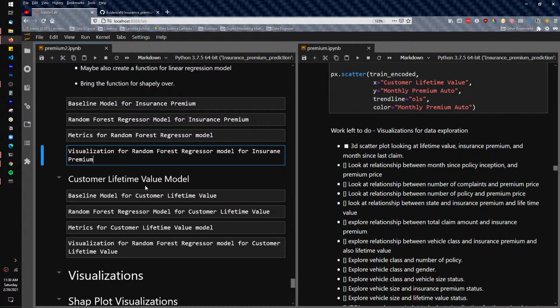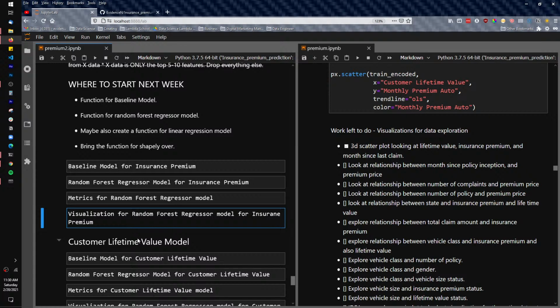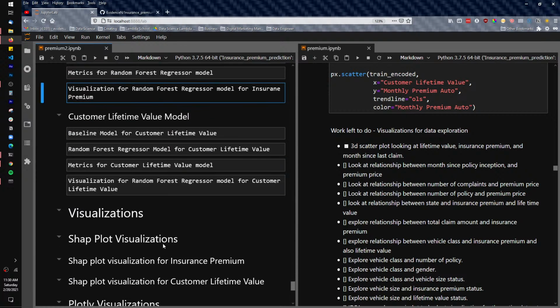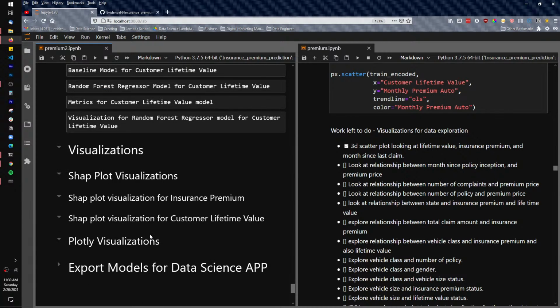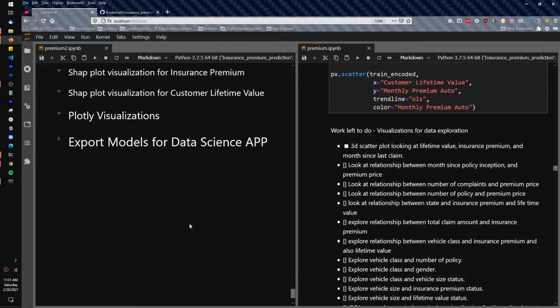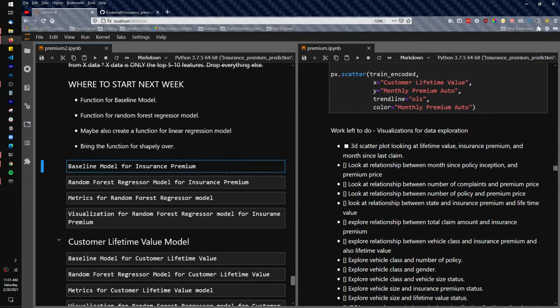So basically we have two y variables that we are going to be looking at, right? Customer lifetime value and insurance premium. And then after that, we'll switch to Jupyter Notebook, because Jupyter Lab is not very good at showing plotly visualization. So we'll switch to Jupyter Notebook, and then we'll look at different visualizations. And eventually we'll export our model, and then next week we'll start building our data science app using Plotly Dash. So that'll be fun. So with that being said, let's go ahead and begin.